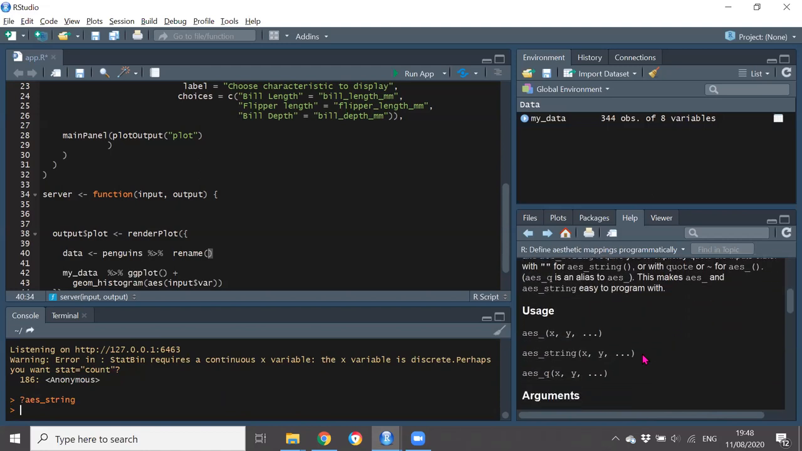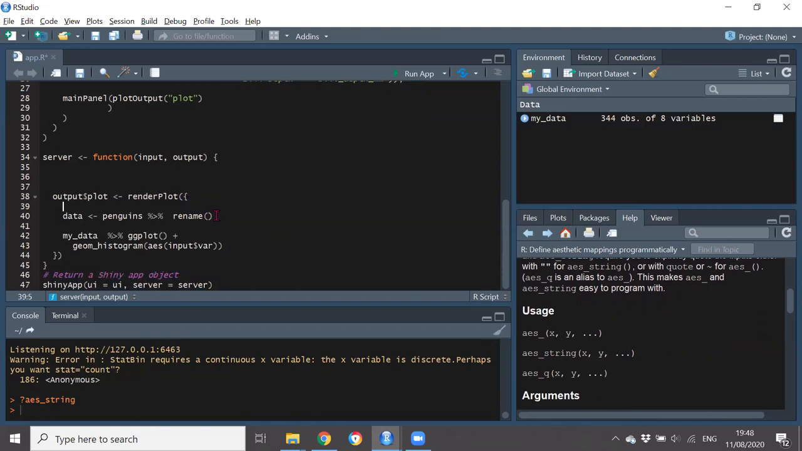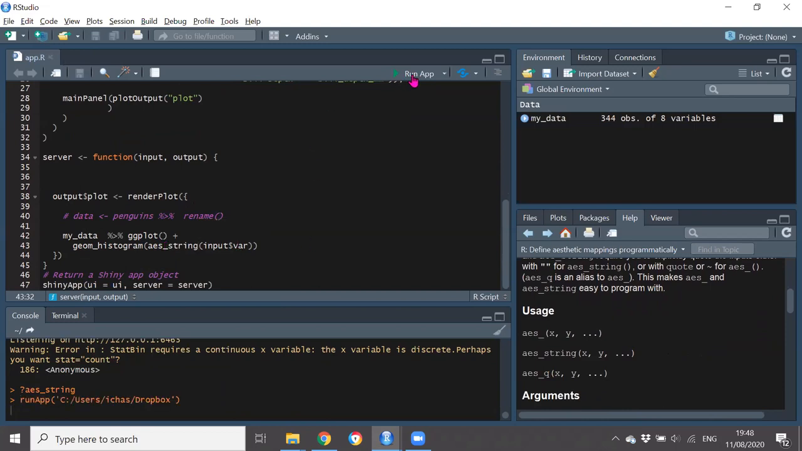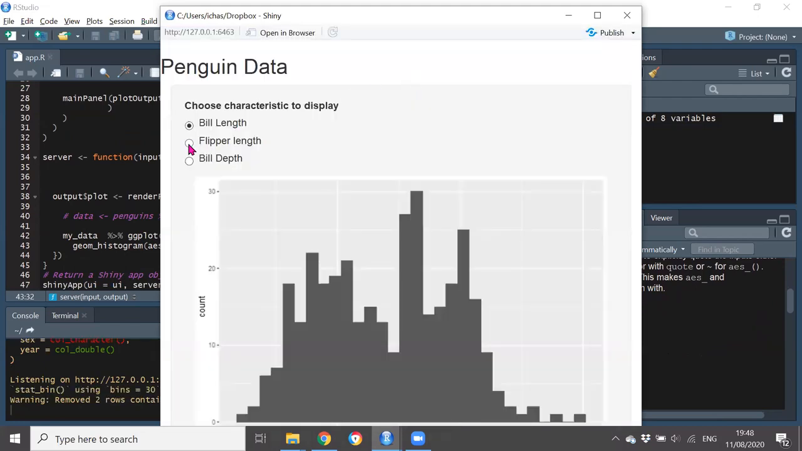Yes. I mean, let's try. Otherwise, we do it the other way. So I will just comment this. So underscore string, right? Yeah. Let's see what happens. Yeah, it's working. Cool.